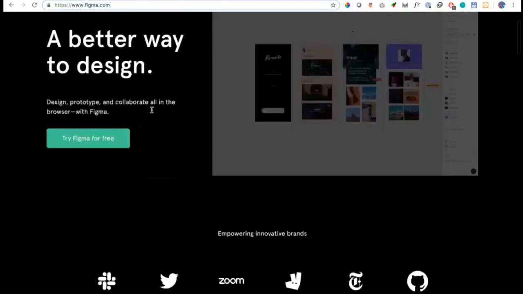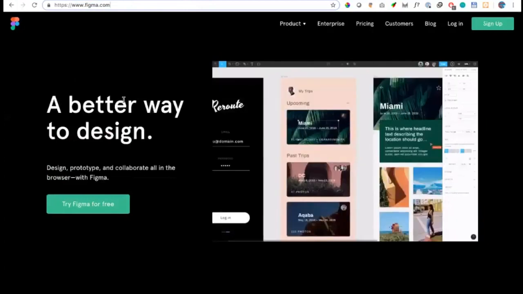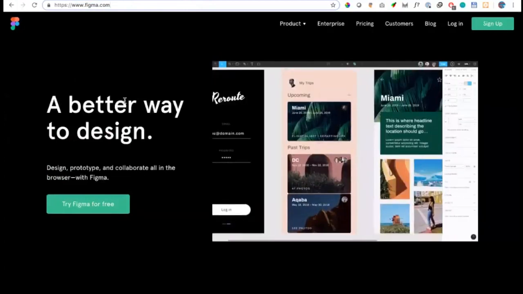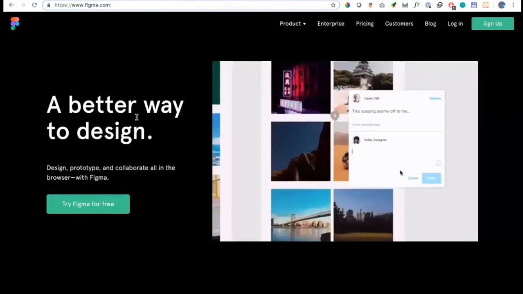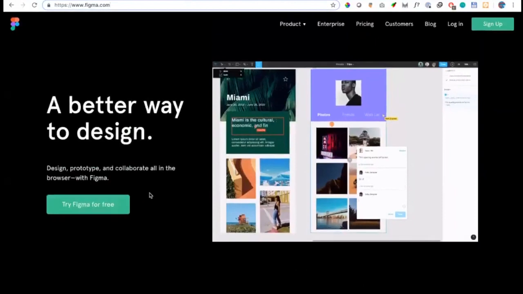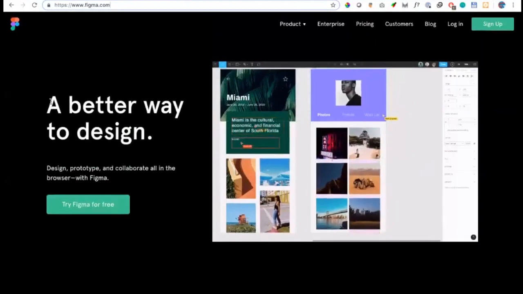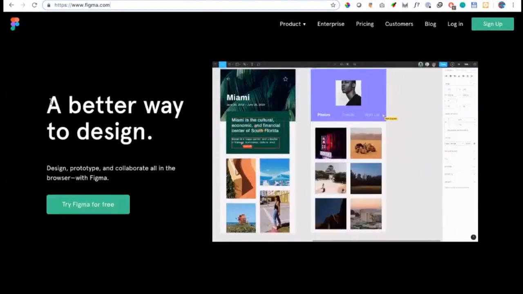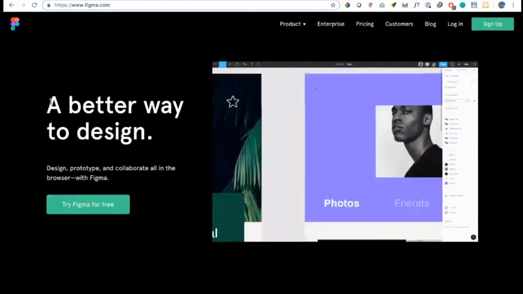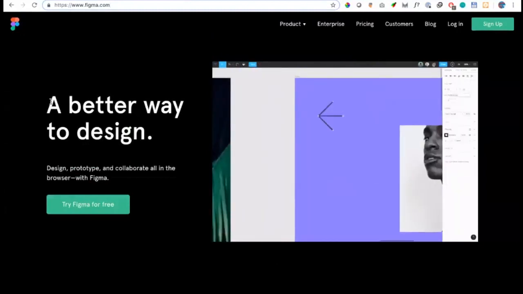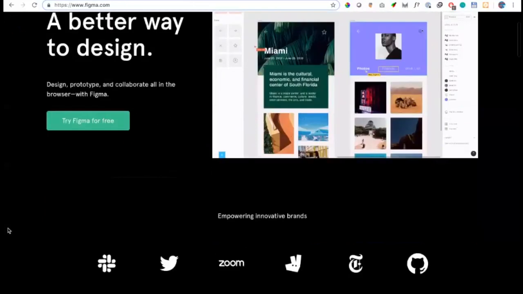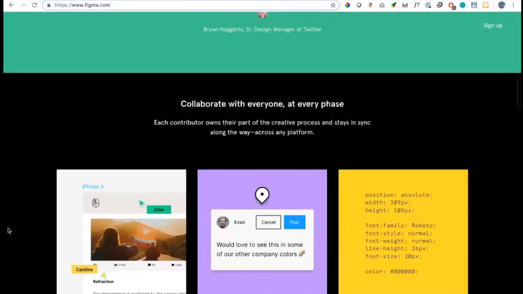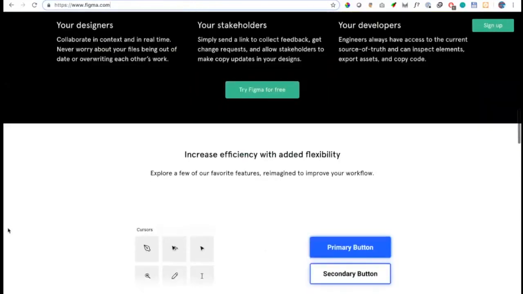This is a website, a service in which you can create a UI and UX design of your application. I think this tool is amazing. It will offer you the ability to create low fidelity and high fidelity prototypes. It's web based, so you don't need to download anything to your computer, and it has the option to do prototyping, meaning you can make your prototype clickable.